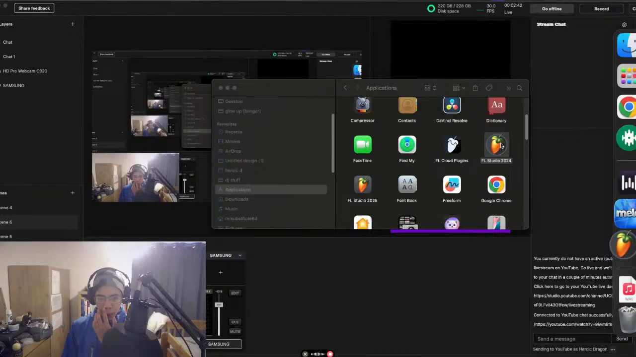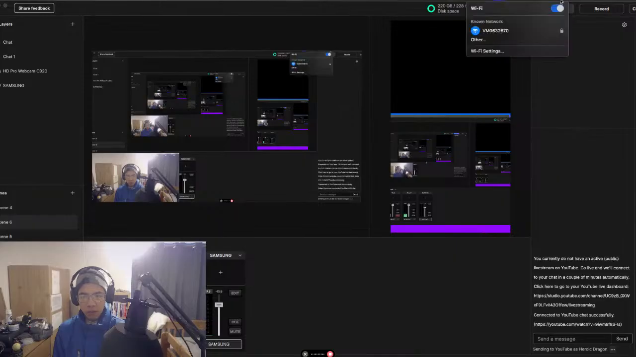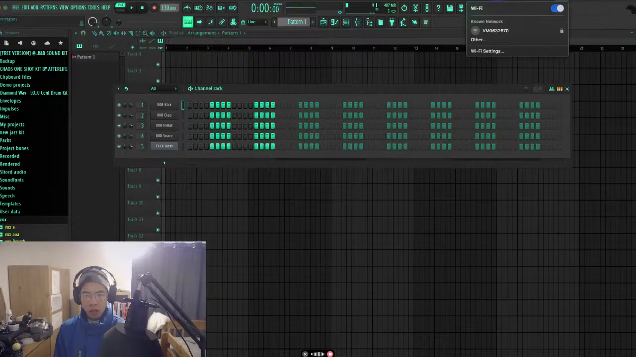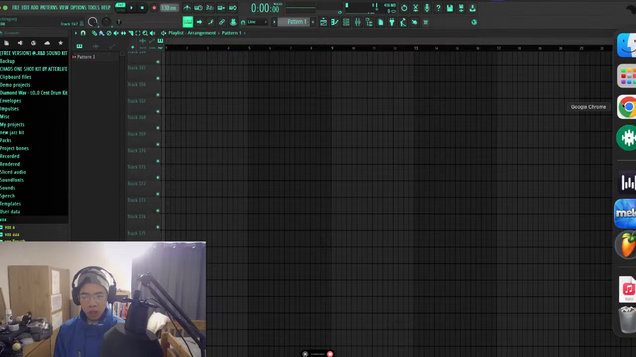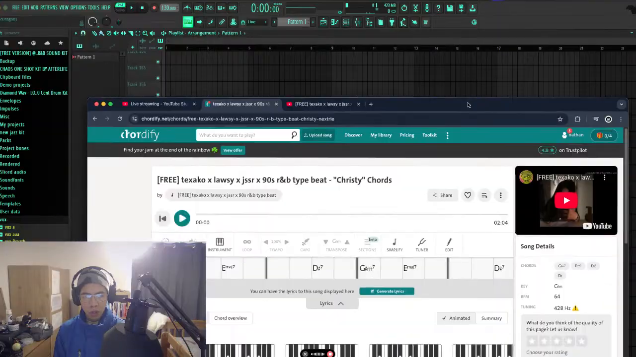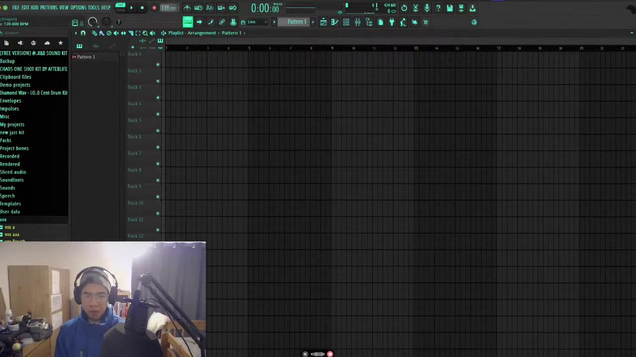I really want to pin this to my taskbar. Okay, great. Now that we've got that, we can go back to Chrome and copy the chords over. I want my new jazz type beat to be about 138 BPM. That's going to sound like this.